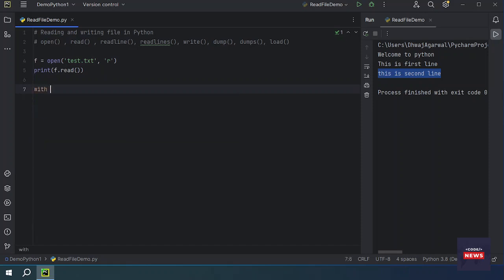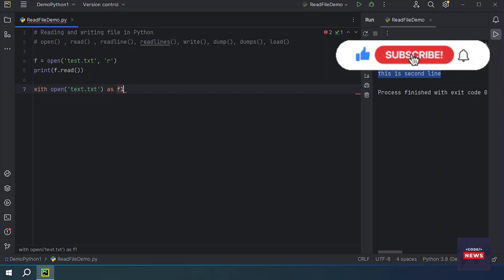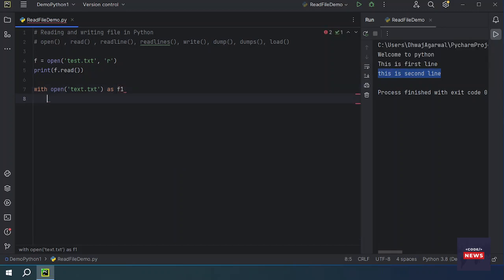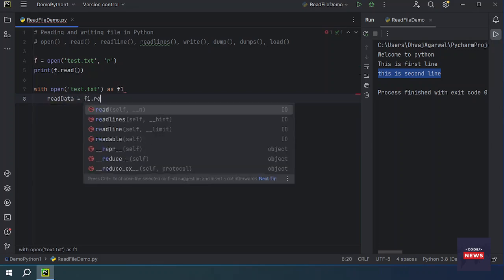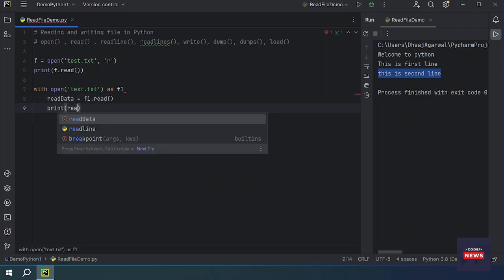So you can see with, and you can use open the same way. Pass your file name .txt. You don't need to pass any mode here because by default it is read. We are going to say as f, or even we can say f1. This is a variable for this file object. Then we are going to say read data equals f1.read. Then we are going to print our data, read data.